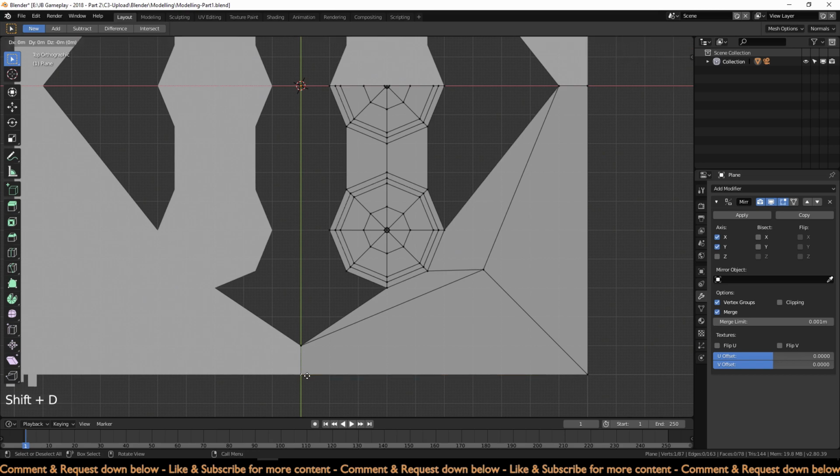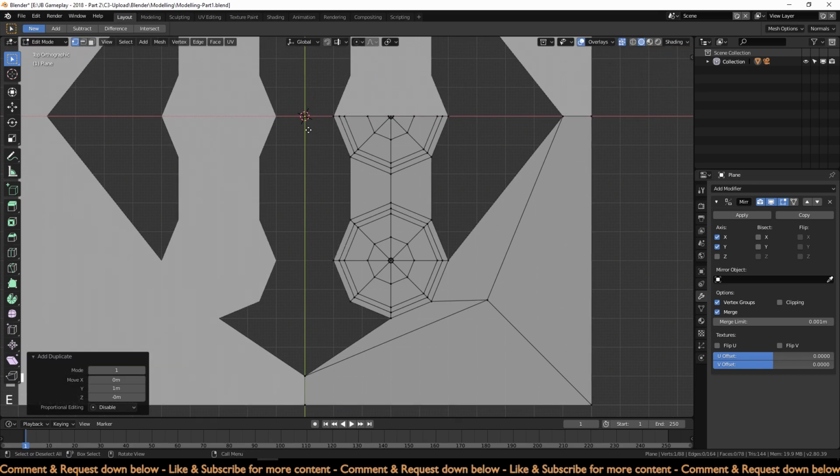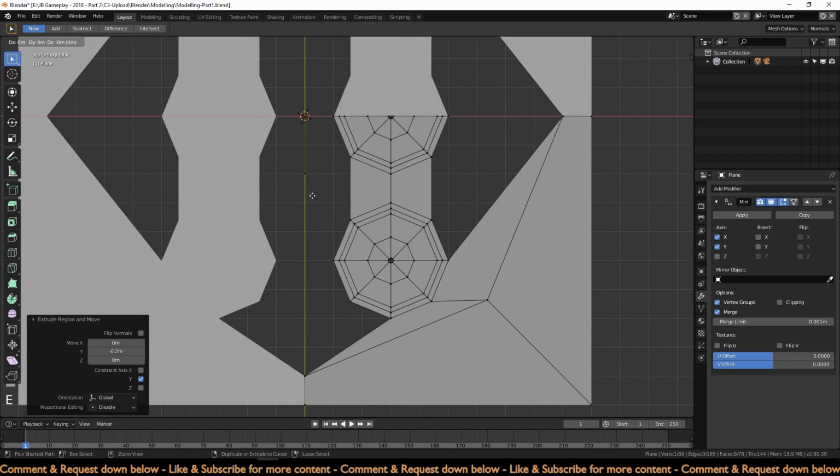Going to press Shift D and move this to the middle. Then I'm going to press E, hold my Ctrl, or if you want to be sure you can also press Y to lock it for up and down. And I'm just going to place this down here so we can have 4 dots connected together.